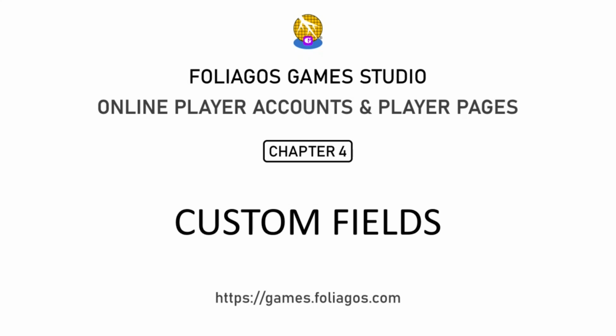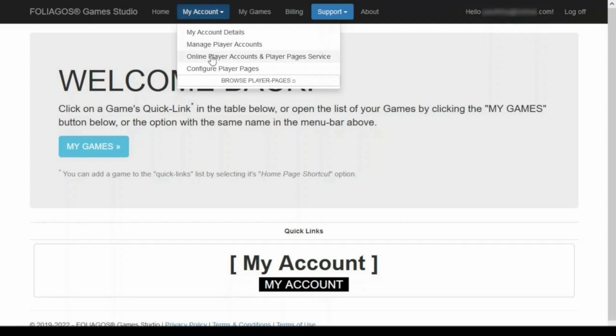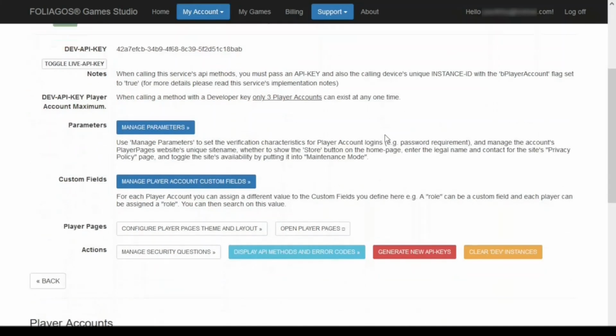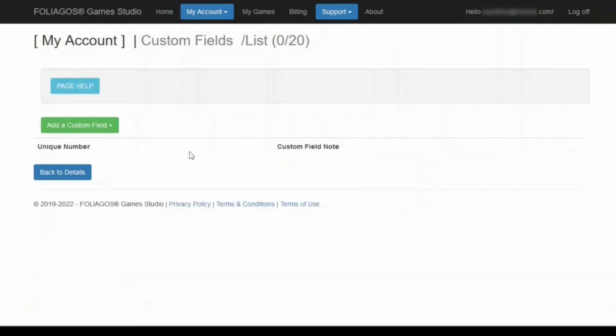The next item we will look at are custom fields. Custom fields are attached to player accounts and can provide additional information about a player, for example, their name. Custom fields can also be searched on to filter lists of player accounts. For example, you can create a custom field to contain the first 2 letters of a player's name. You would populate this field when you create a new player account, and this string can then be used to filter the list of accounts.